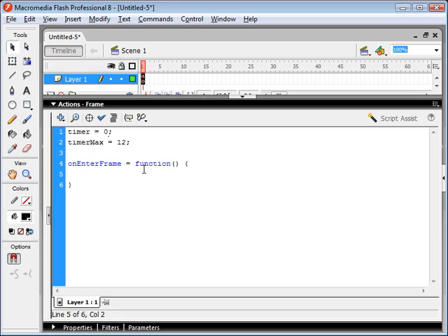So every time our root movie clip enters the frame, we're going to increase our timer by 1, just so we can keep track of our frames. And we're going to write an if statement. So if our timer is equal to 12, then we're going to generate a particle. And I'm just putting in a comment here because we're going to fill this in later. And once our timer hits 12, we're also going to want to reset our timer to 0.